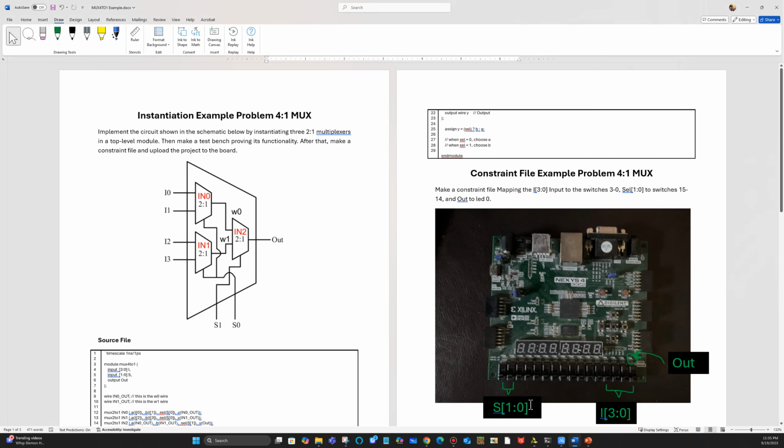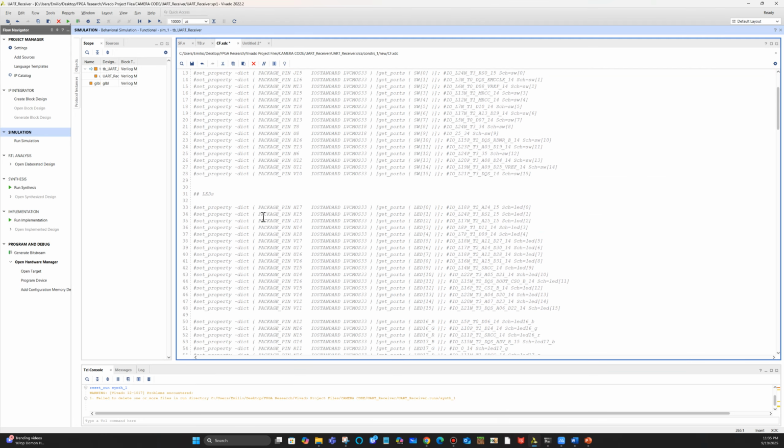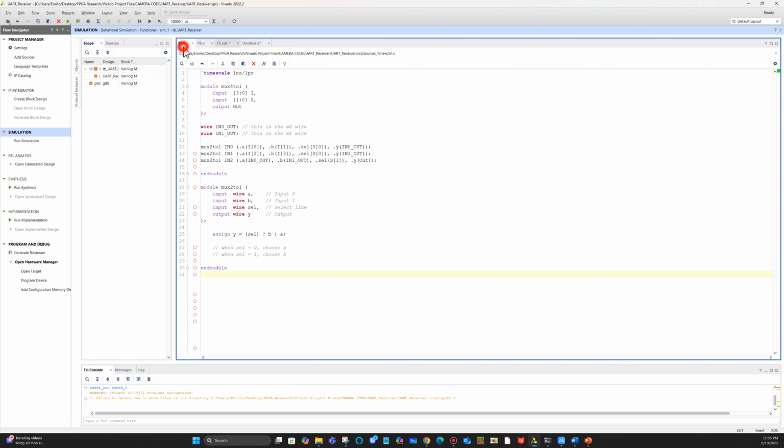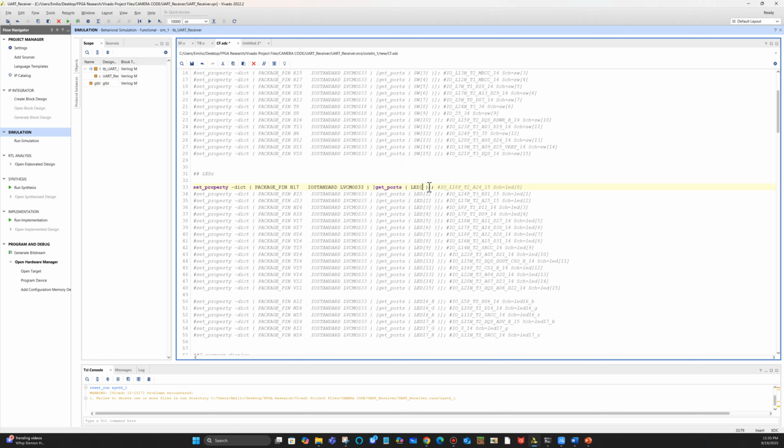And we want to map the output to LED 0. So we go to the LED section. It was named out. So we do out.